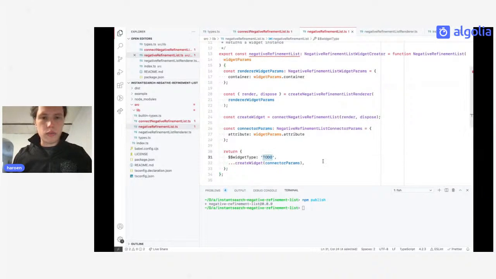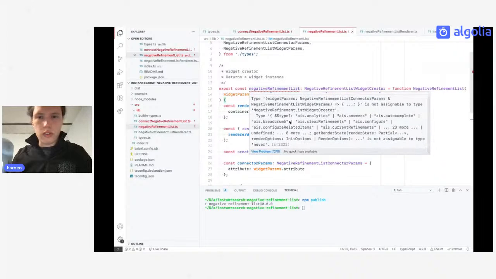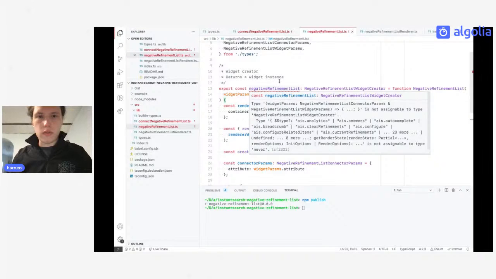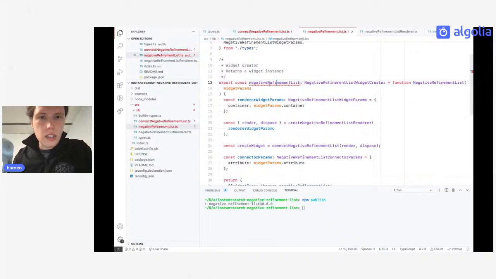We're going to add a widget type here as well, which will be my name. Let's just do that and call it refinement list. I should have chosen better. So what's this red for? Temp is not assigned to never. What does this mean?